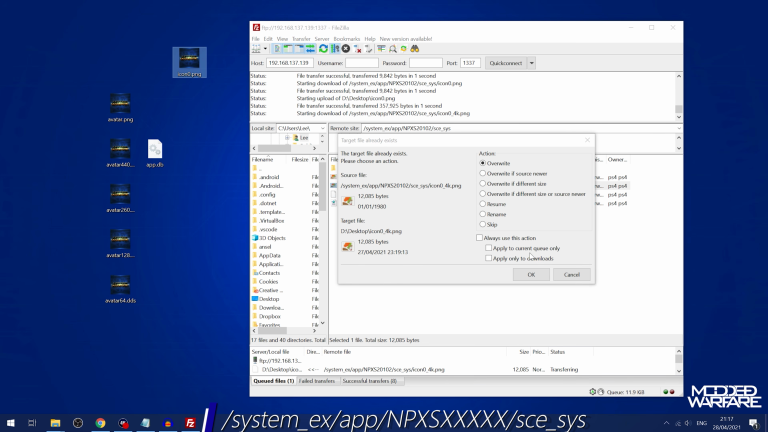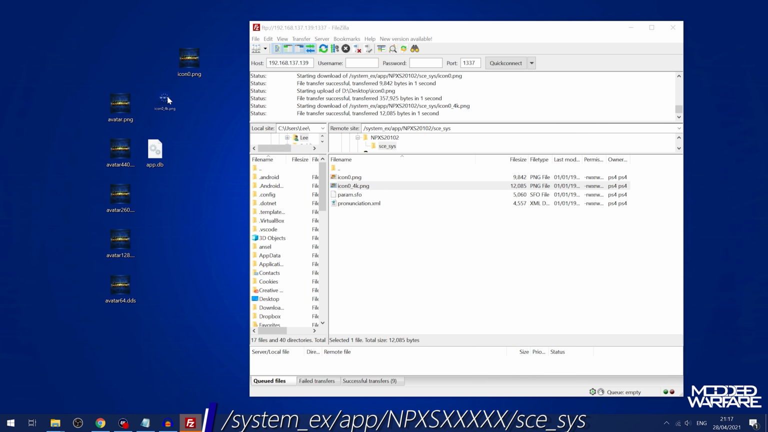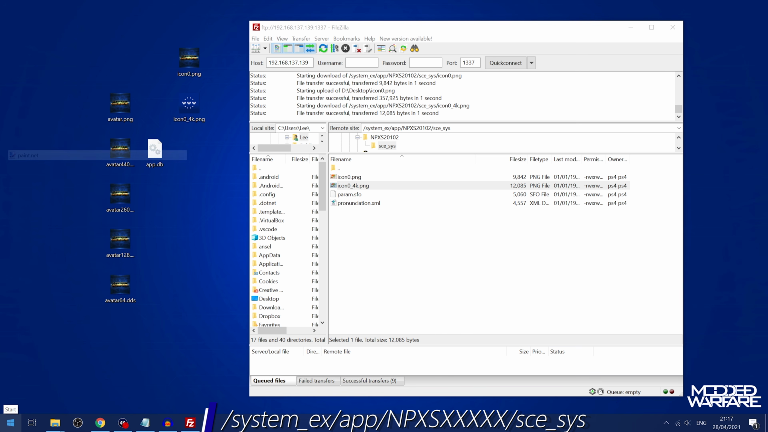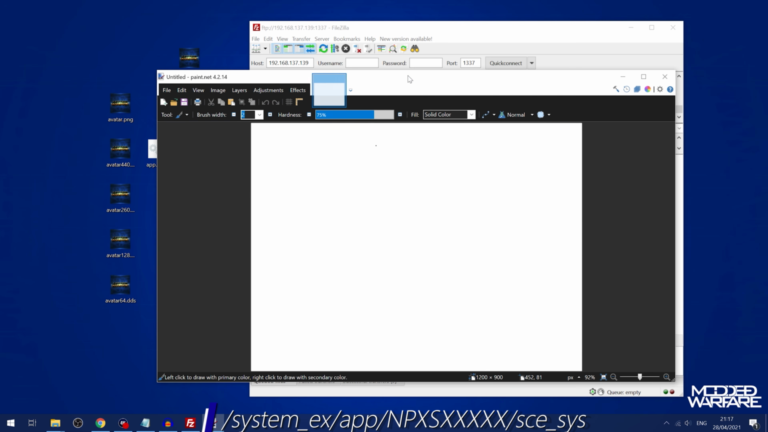Also, there's this 4K one, which is basically a slightly higher resolution version of it for PS4 Pros that are running at 4K resolution. They use these slightly higher pixel count images so it's not quite as blurry. So if you have a PS4 Pro running at 4K, then you're also going to want to swap this image out as well. So all I really have to do is use something like paint.net, which is a free application. I'll link it in the description.